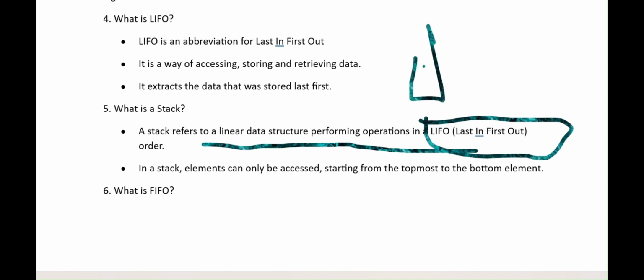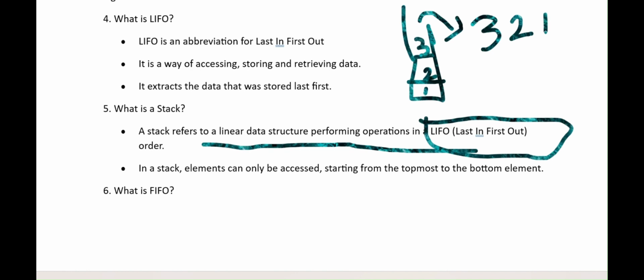A stack is like this. If we insert 1, 2, 3, here it is first out, last in. The element that will come out first is 3, because it was inserted last. 3, 2, 1. Last in, first out. And 3 is also called the top, the topmost element.